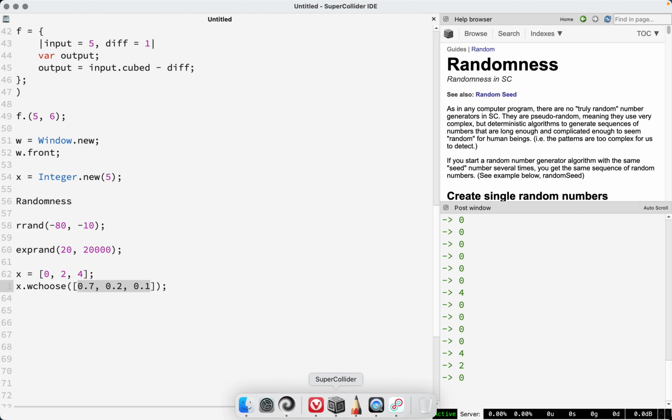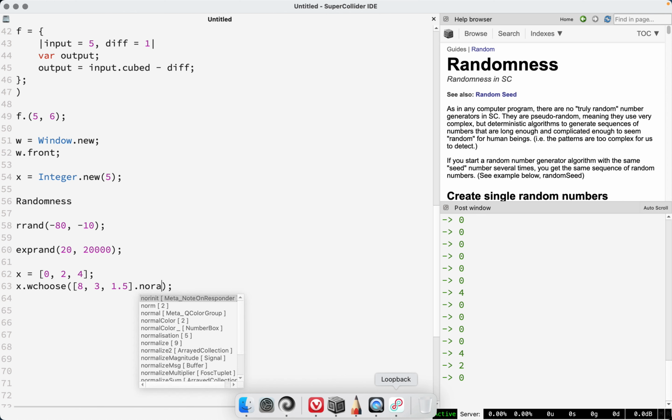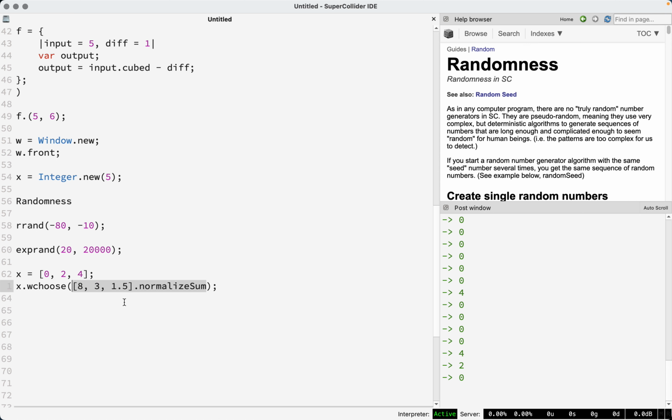So if you just want to pick some kind of random values that loosely approximate the probabilities you want, you can then append .normalizeSum. And what this will do to its receiver is scale all of the values proportionally so that they sum to 1 while preserving their ratios relative to each other.